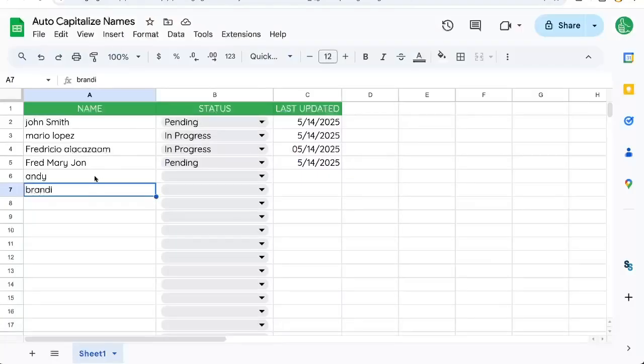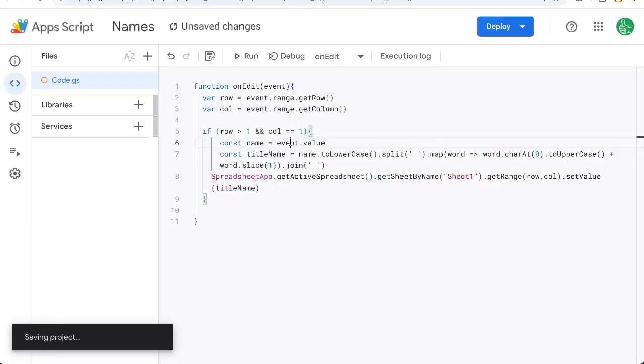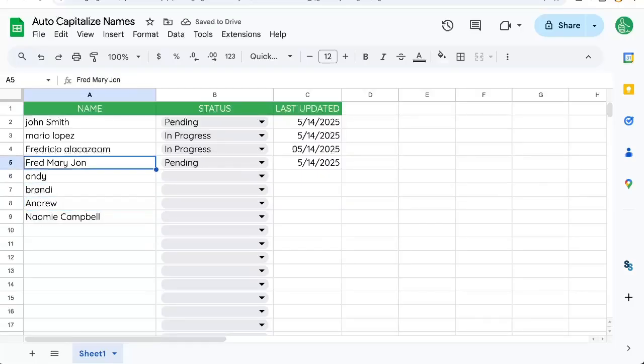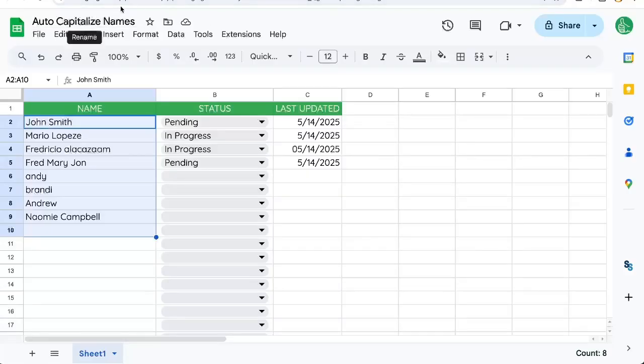So let's see if it works. Let's go Andrew. We need event, not e here. Sometimes I mix that up. Let's try again, Andrew, and it's capitalized. Let's try Naomi Campbell, and it's perfectly capitalized. So we can take John Smith, paste it again, delete, Mario Lopez, write Mario Lopez, write John Smith, and each time it's capitalizing correctly. That's how to auto-capitalize names.